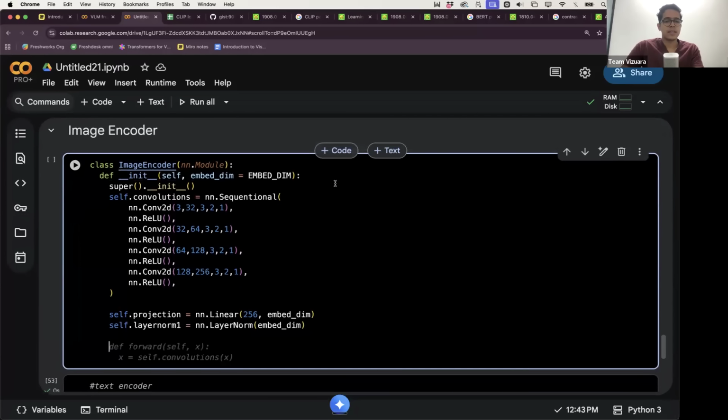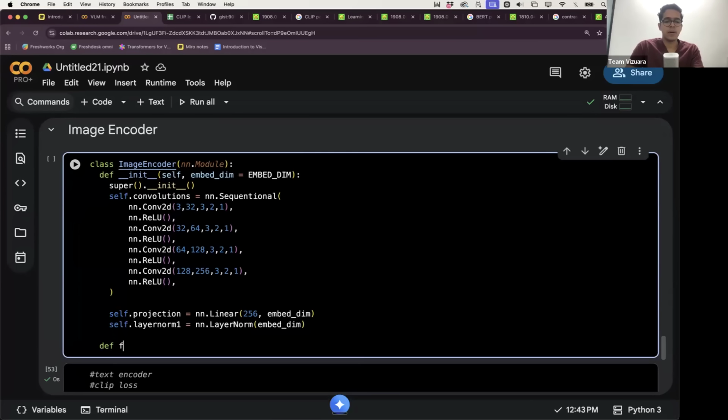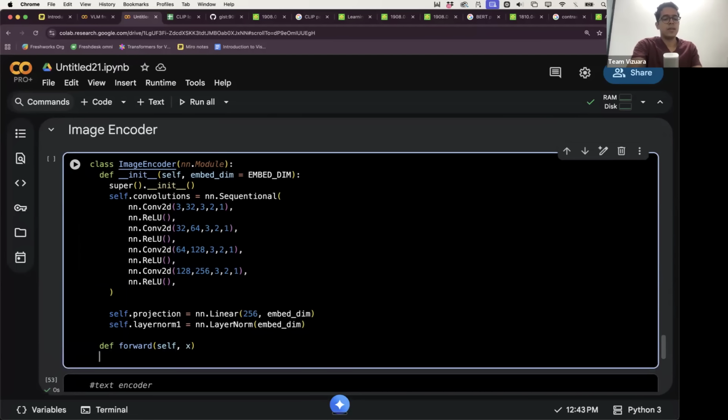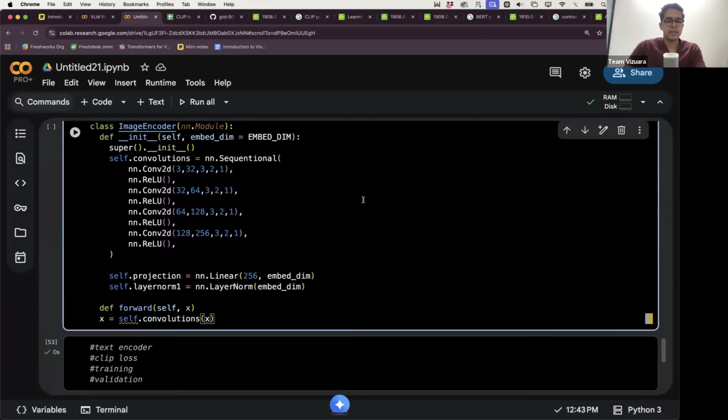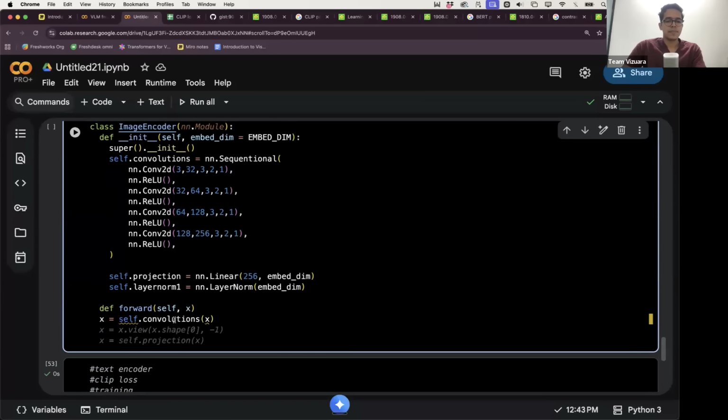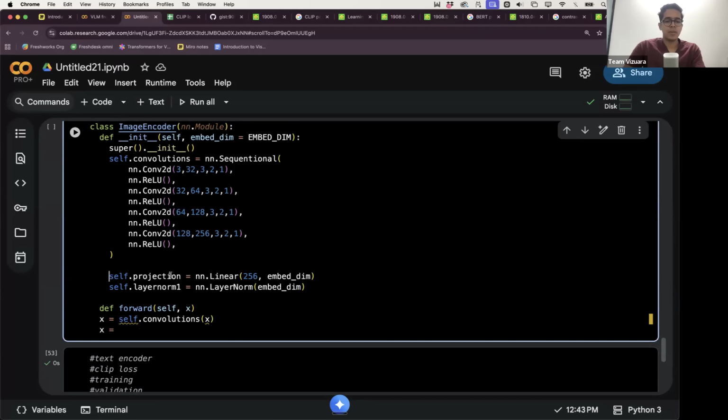Now those are the functions, but now we have to define the forward pass. So define forward, self, comma x, and here we do the actual implementation of the convolution. So we say x equal to self.convolutions of x. Then x equal to, we have one more thing to do, but I'll do that after adding the projection. So x equal to self.projection of x. Yeah, indentation. Thank you.